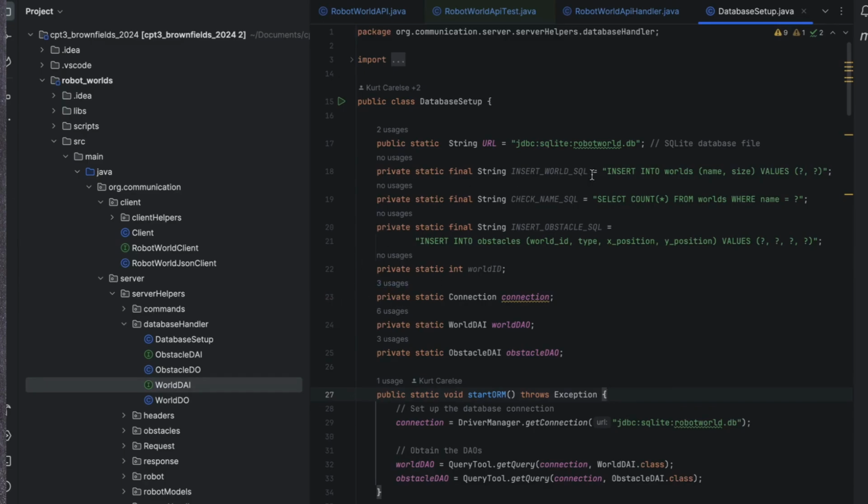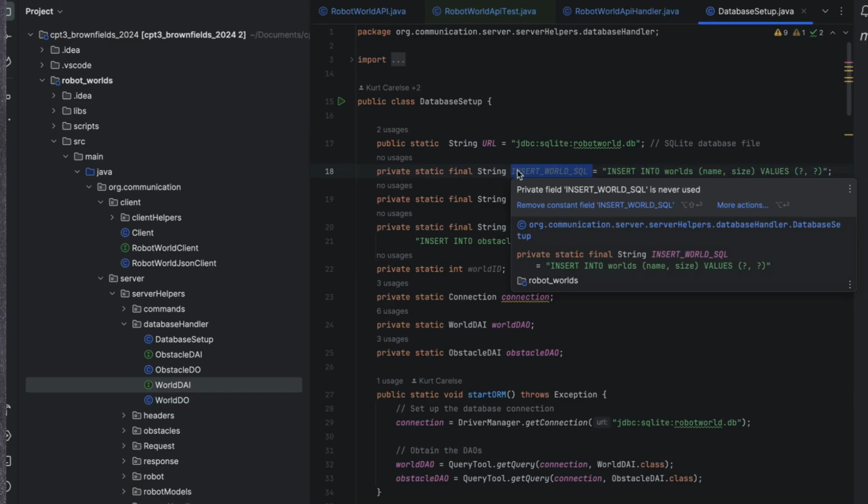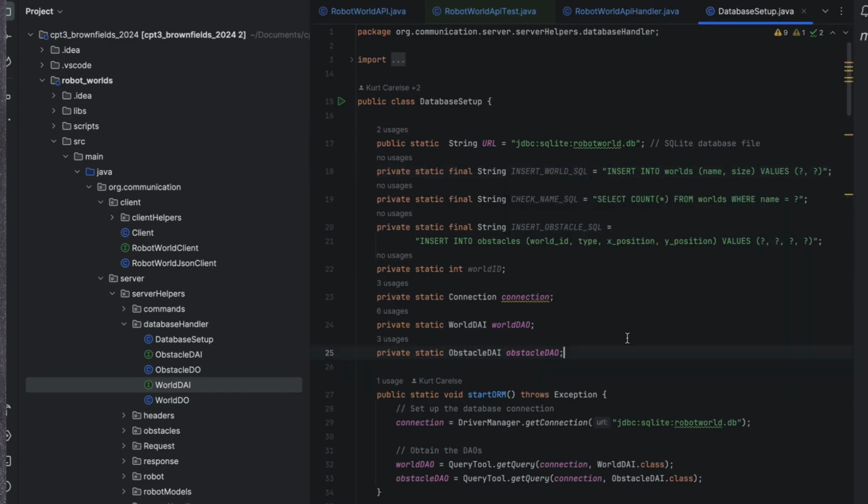For our constants, we use uppercase with underscores separating words, and they should be nouns. Like insert wall SQL, check name SQL, insert obstacle SQL. These constants are named to reflect their role in holding SQL query strings.